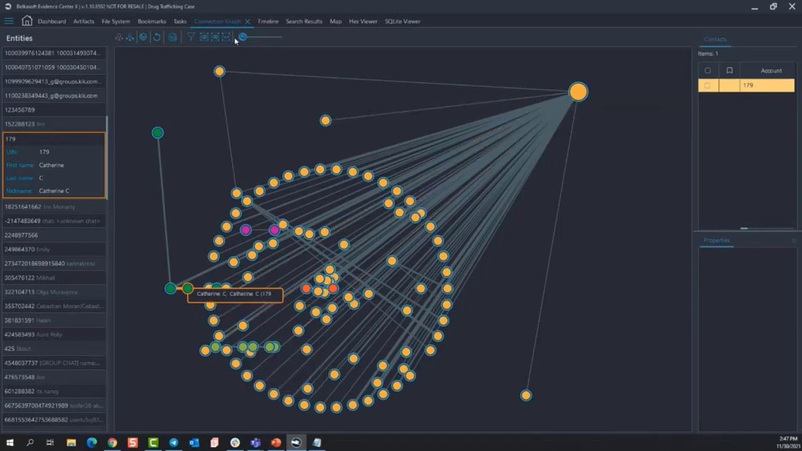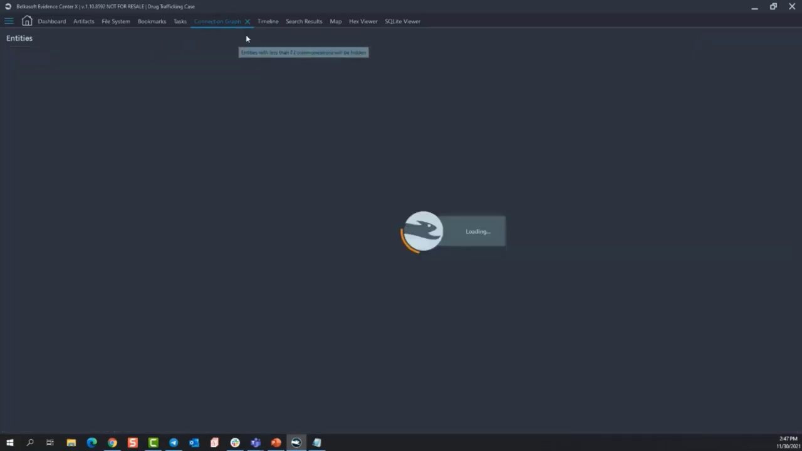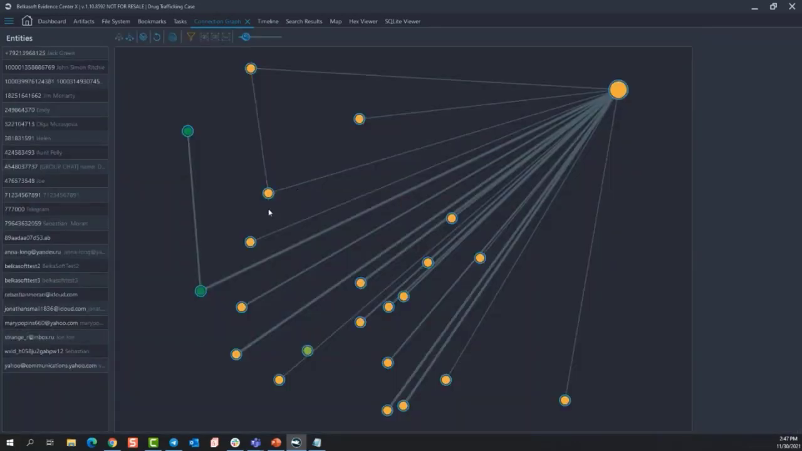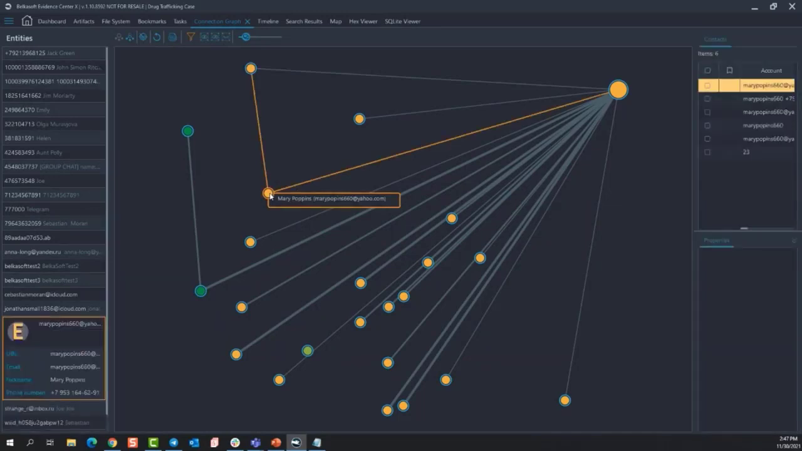What's really neat is you can say, hey, only show me people who have had at least 12 conversations, and it narrows down your scope. What about Mary Poppins? Okay, well, there's Mary Poppins, there's her phone number, her email address, but what's connecting Mary Poppins and Sebastian?